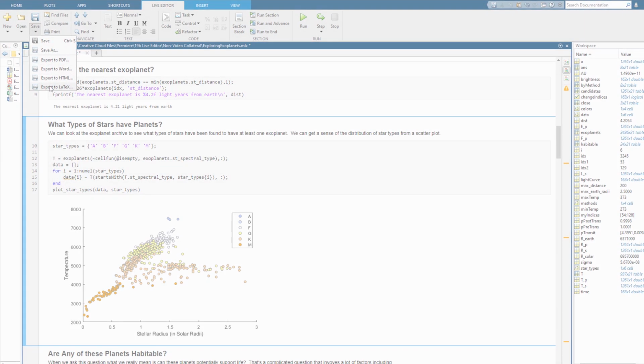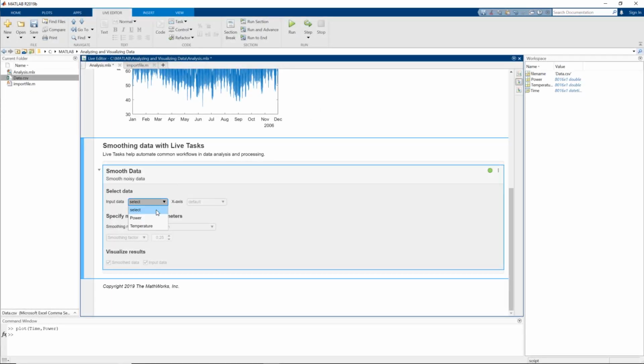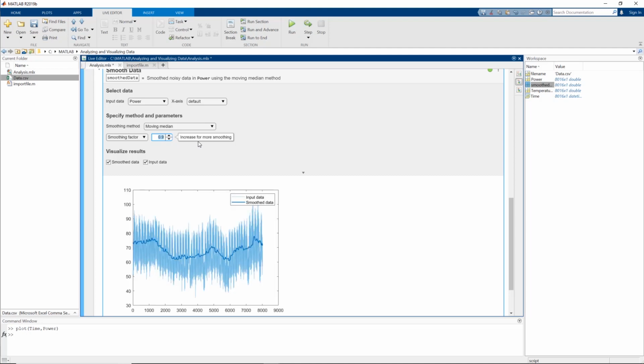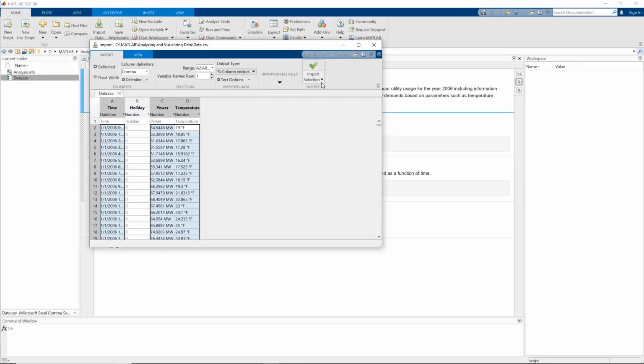MATLAB enables you to leverage built-in tools to import, visualize, process, and analyze your data, along with capabilities to easily share your work with others and produce code that replicates your work.